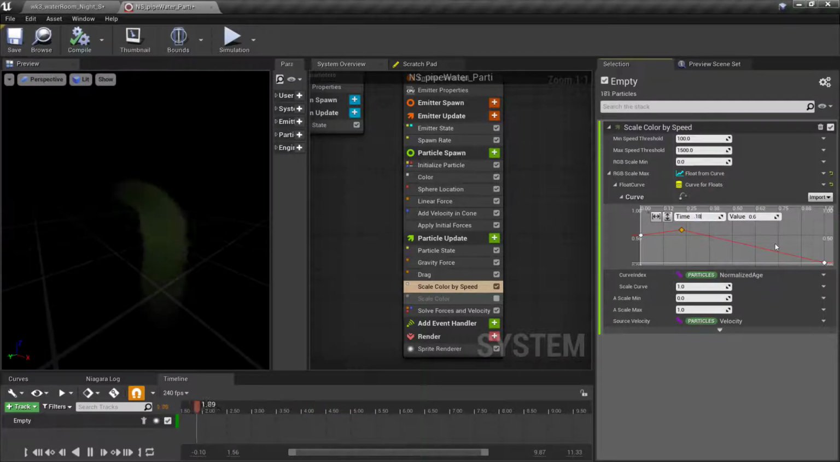Let's pull this back 0.18, and that's pretty good. All right. And then let's check this guy here. It's a little bit too bright still, so let's do 0.42. That's a little bit better. It's come from darkness there.